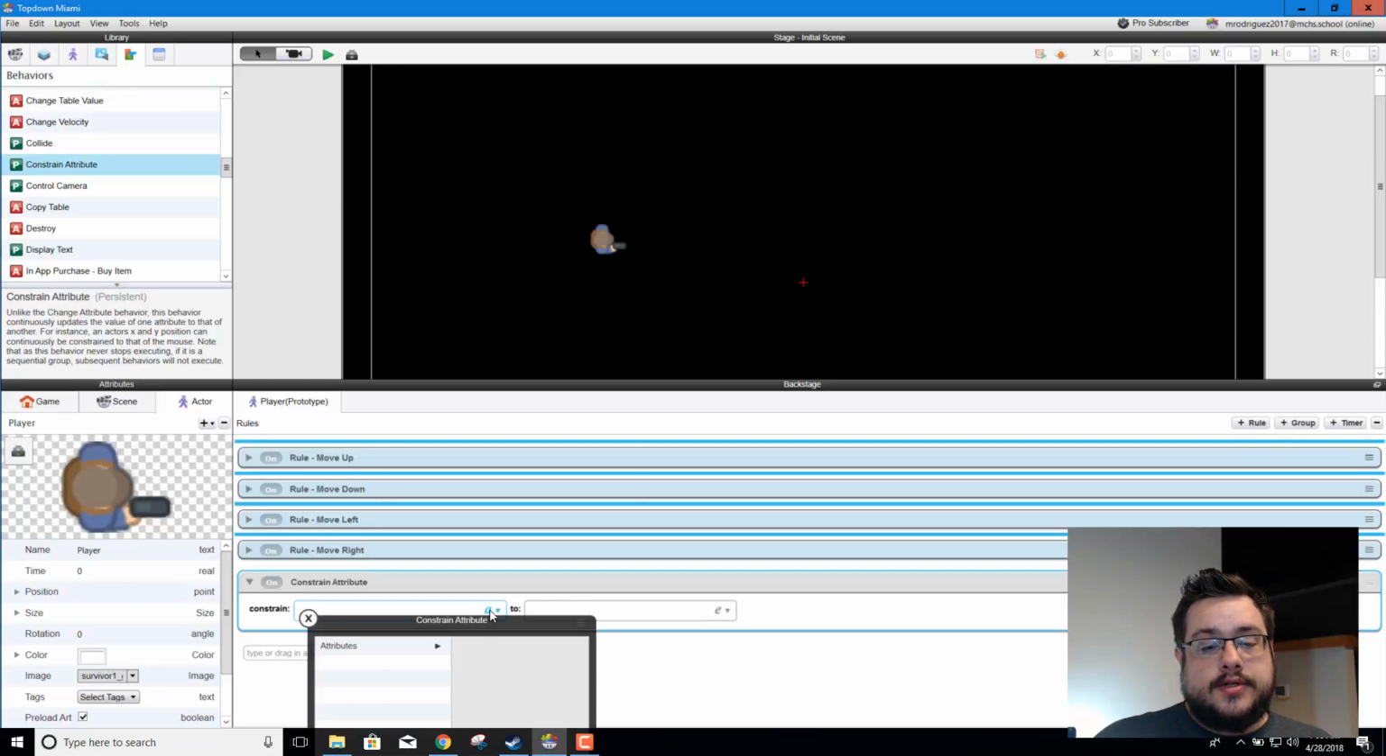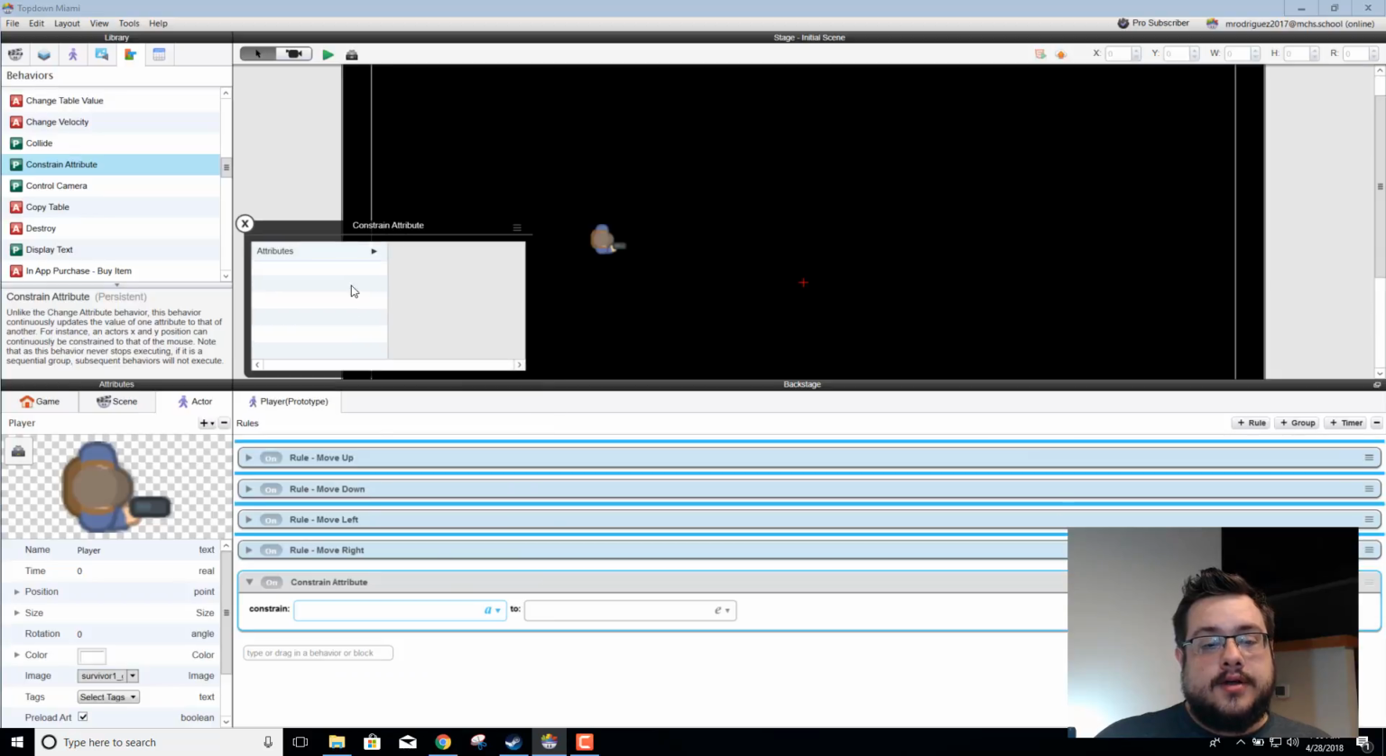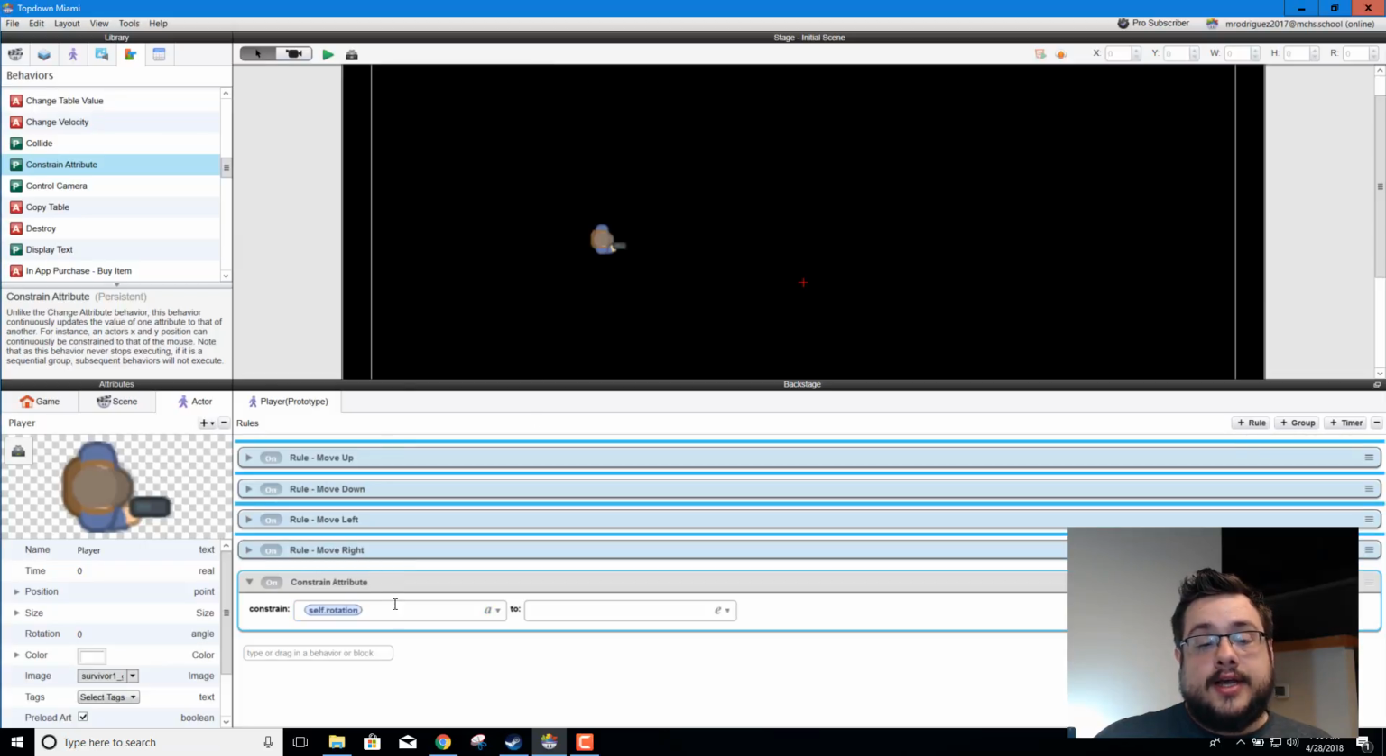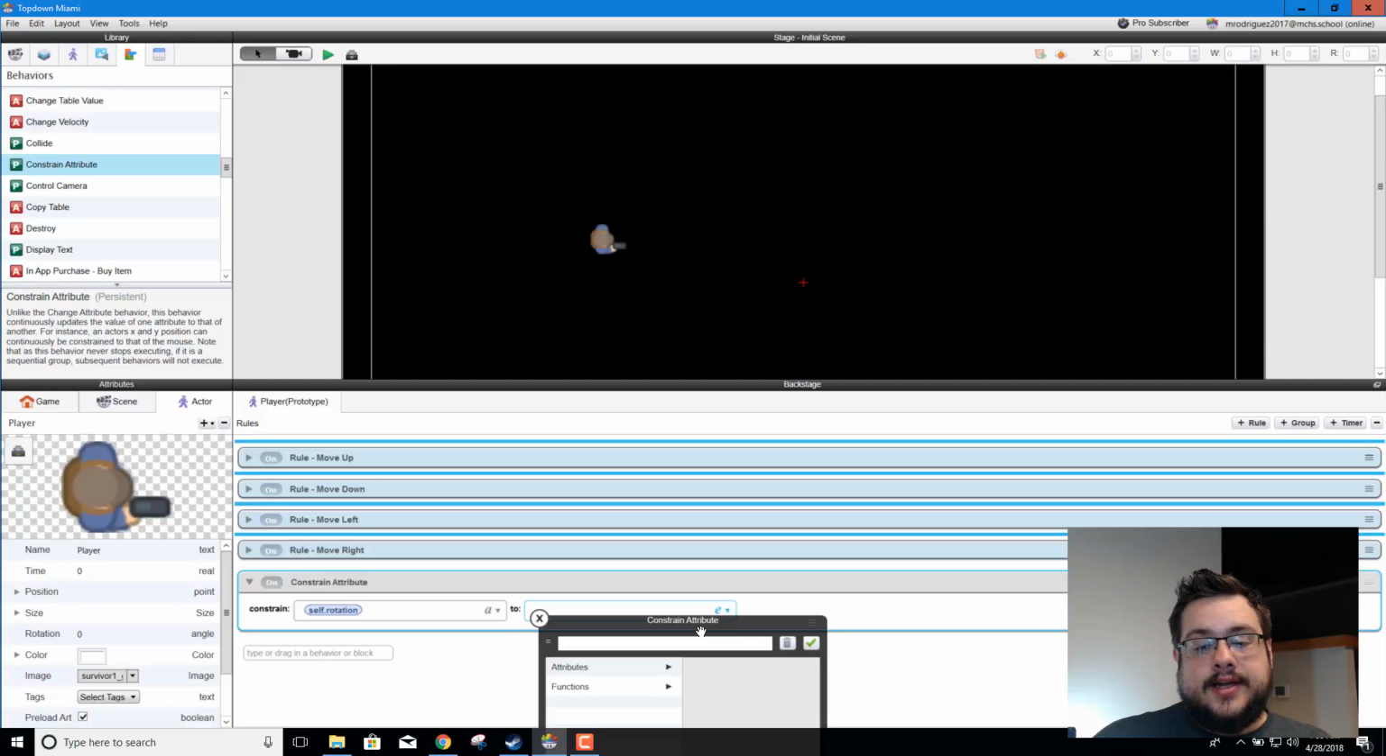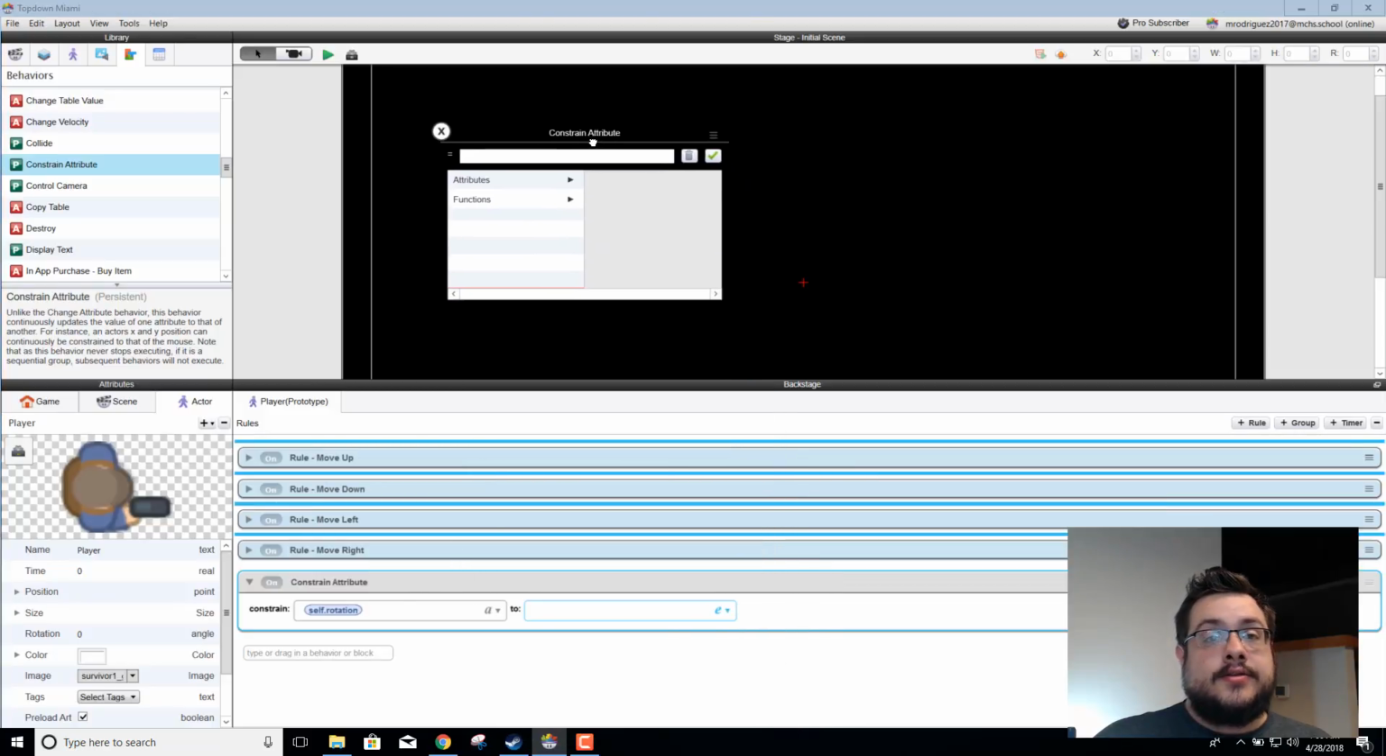Excuse the confusion. And we're going to constrain our player's rotation. And so we'll choose constrain attribute. We'll click on the A for the attribute browser. We'll click on attributes and choose player rotation. Double click on that and you'll see self.rotation come up here. Now we want to set this to something. So what we want to set this to is, if we click this E down here, this is going to be a little bit tricky.